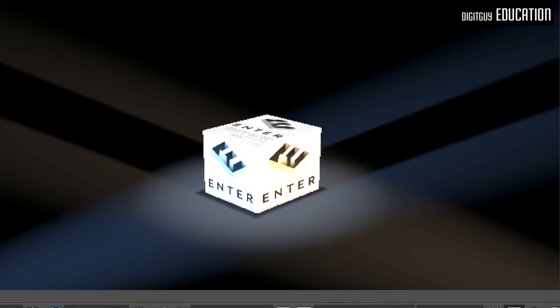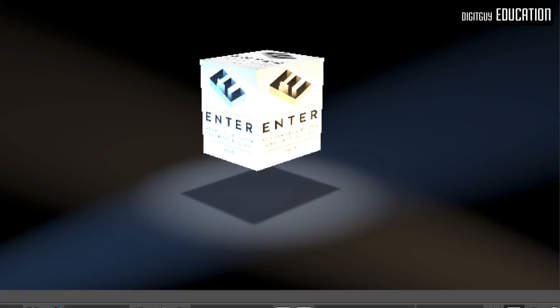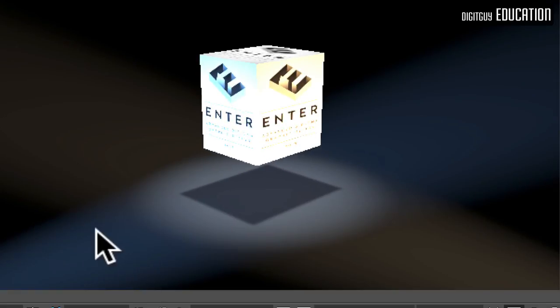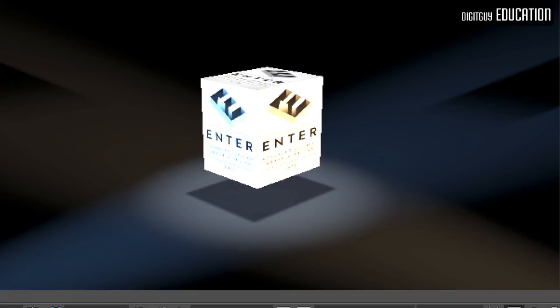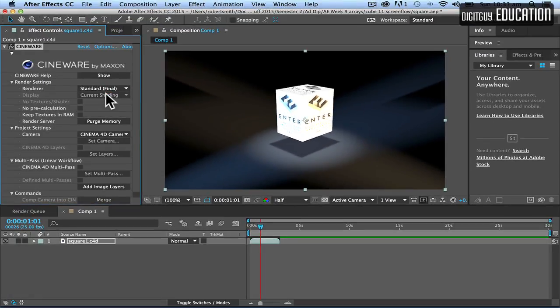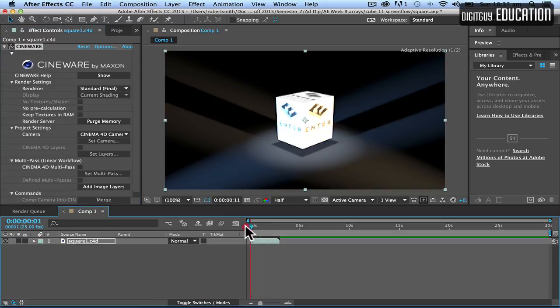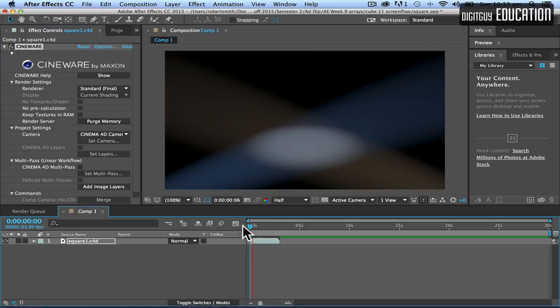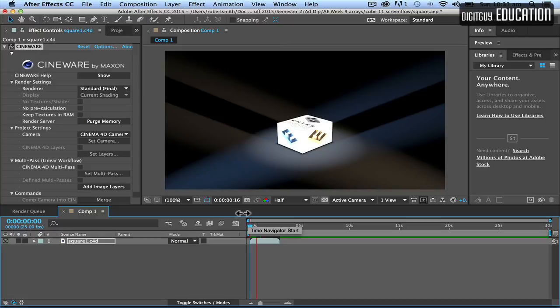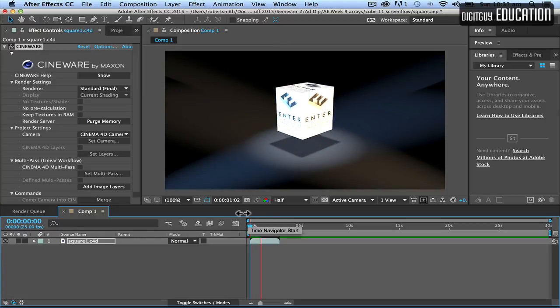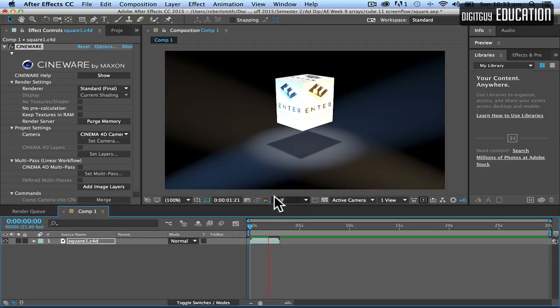Okay. Quite a dramatic little entrance there using a 3D cube. Let's have a look at that in standard final. You can see the lights are maybe a little bit too bright now. Let's have a look at that. This is the finished result. Very, very dramatic indeed. Okay, what I might do is I might go back to Cinema 4D and just fix those lights. To do that, Command Tab.